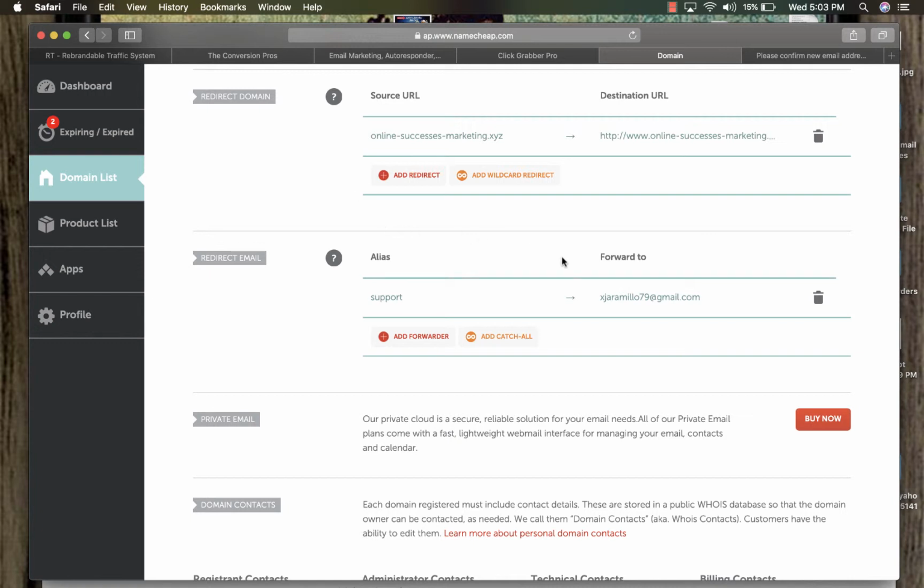And then for the forward-to field, you're going to type in here your most frequently used email. Mine, for example, is an old Gmail account I've been using forever. I want emails that are coming to my new email to forward to my old email. It just makes it a lot easier when you do it this way, guys.